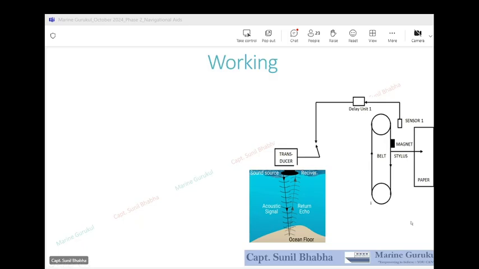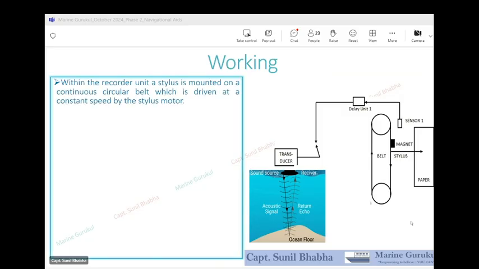Let us now try to understand the working inside a recorder. Within a recorder unit, a stylus is mounted on a continuous circular belt. If you have a look at the diagram, you can see this is the belt on which the stylus is fitted. This arrow shows the stylus. This is the recording paper. This is the stylus, and this is the belt which we are talking about.